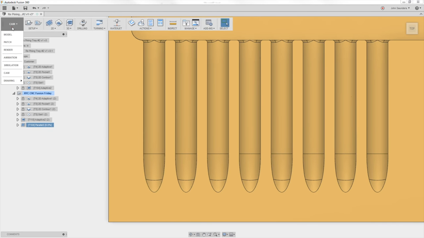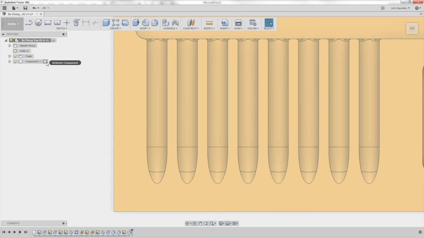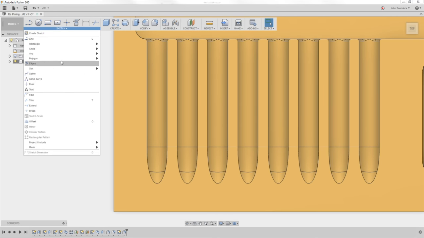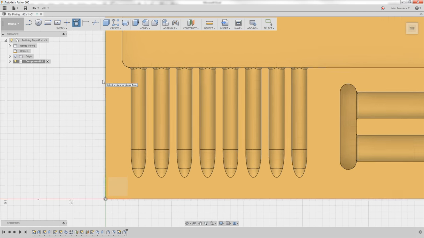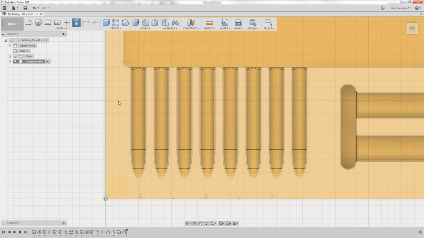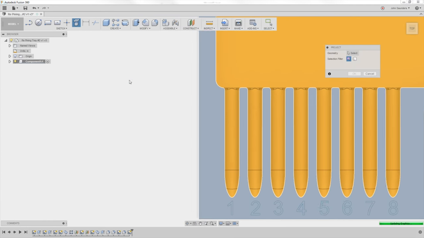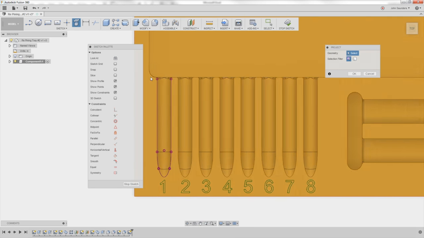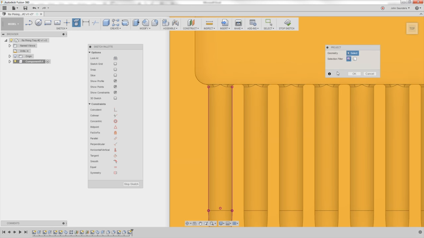We're going to go back into model, activate my component, and we'll do sketch, project. And what I'll do is click, let's see here, what do I want to, oh, it's asking me for a plane. I'll click the top of this. That's fine. And now, what do I want to project? Well, I want to project this, that. That's all I'm going to project.